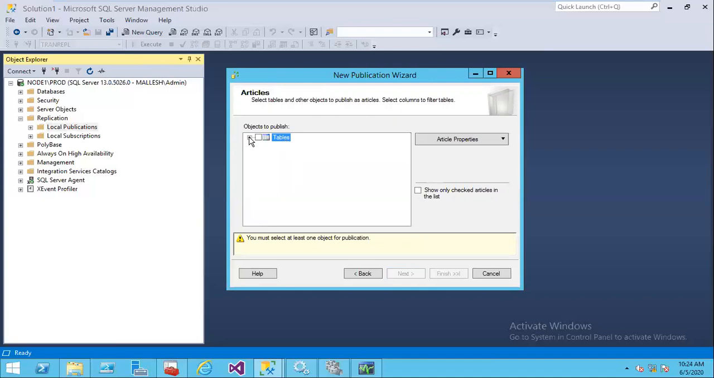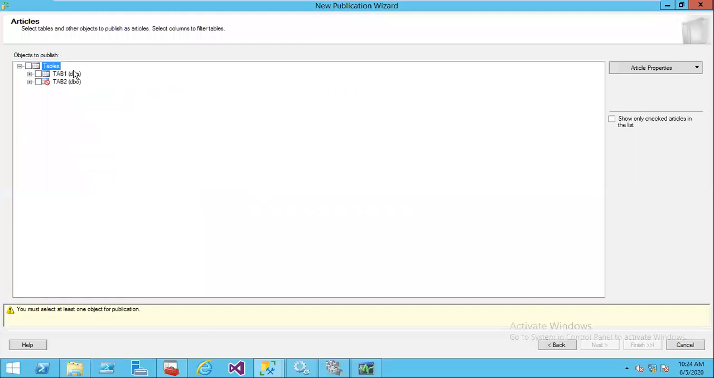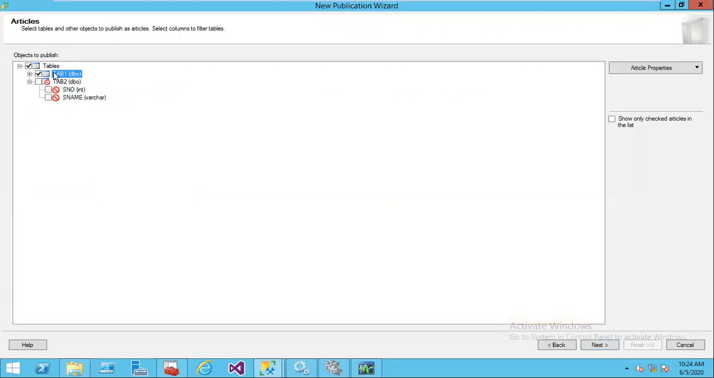And so here we have to select the table. Here we can see two tables, tab 1 and tab 2, and one has a red symbol. That means this table cannot be published because it doesn't have a primary key column. Primary key columns are required for all tables in a transactional publication. That means this table we cannot add, and we can only add tab 1.